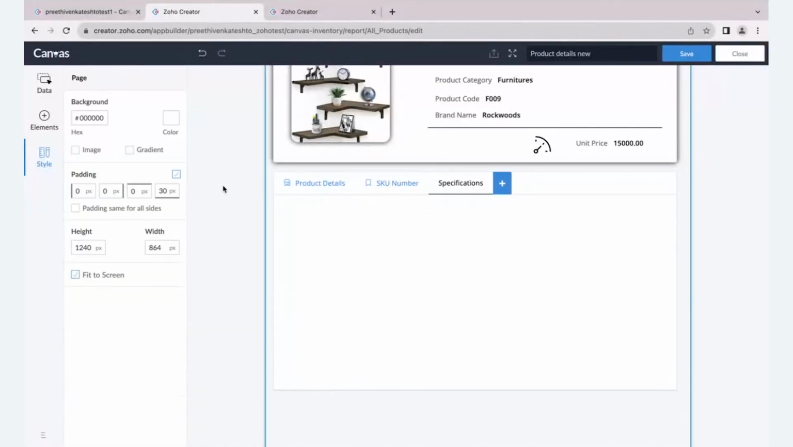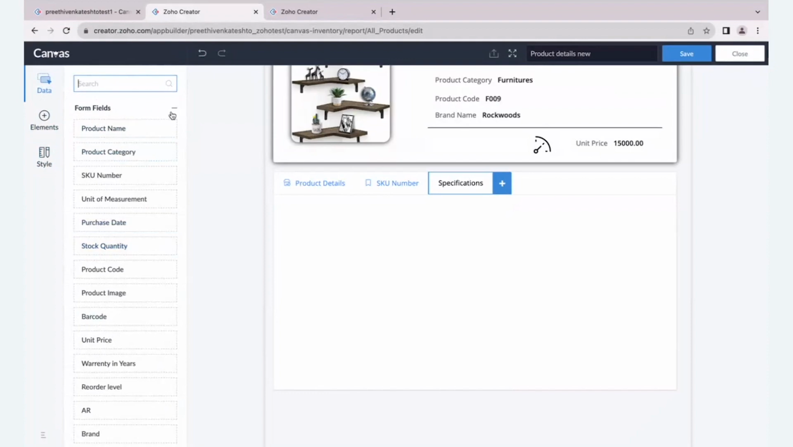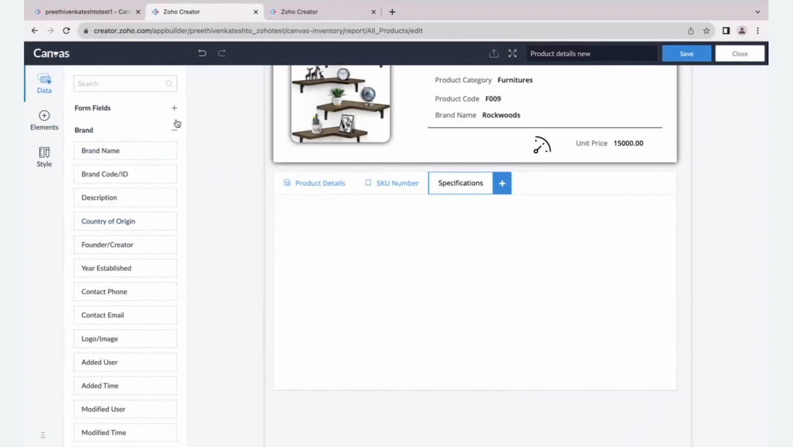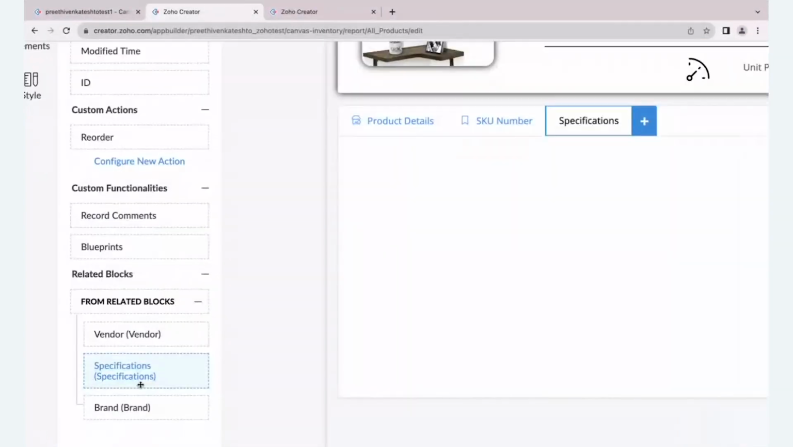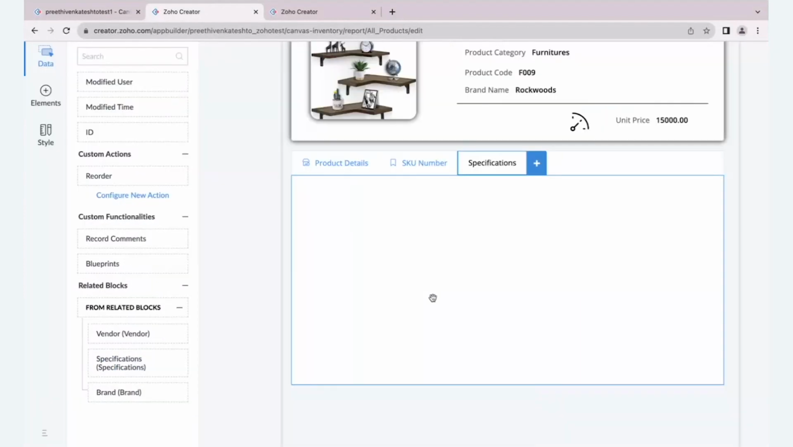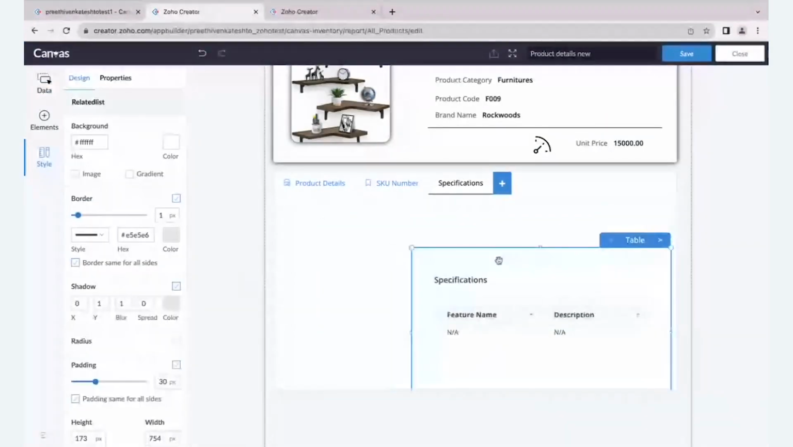Specifications. So inside this particular tab, I'm just trying to add a subform. Either you can add the subform from the form fields, or at the bottom you have something called related blocks. If you are using an existing subform, you can see the subform's related information. You can just simply drag and drop it over here. After dragging and dropping it, you can make the changes you want.